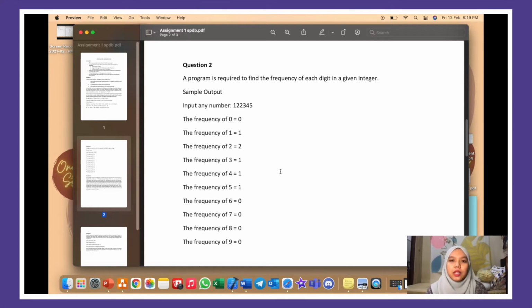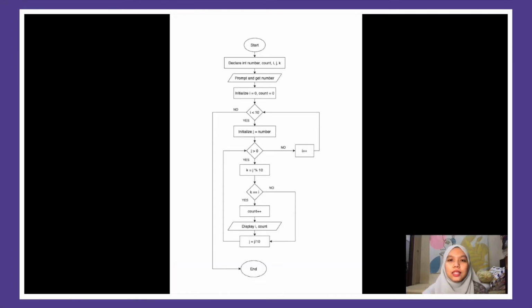This problem requires us to find the frequency of each digit in a given integer. We need to ask the user to input a number, and the program will count the frequency of each digit in the number. The digit must be from 0 to 9. Now, we will proceed with the flowchart.